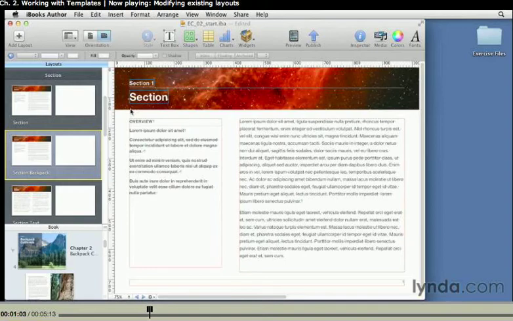The first thing we want to do is get rid of the auto-updated text that lists out the section number. So simply click on Section 1 and press the Delete key on your keyboard. The next element that we want to get rid of is this horizontal rule. Go ahead and click on the horizontal rule, but notice that the two ends of the line have an X on them. This indicates that this is a locked element on the template.